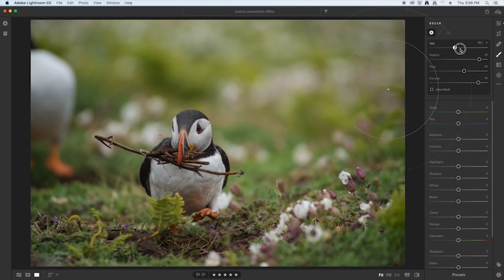The size, which you can increase and decrease. The feather, which affects the transition of the brush between soft and hard. The flow, which applies the speed at which the brush works on your shot, and the density, which caps or restricts the amount of effect your brush has. So if we have a density of 50 on the slider, that's a 50% restriction. Okay, so I'm going to put that back up and start on our image.